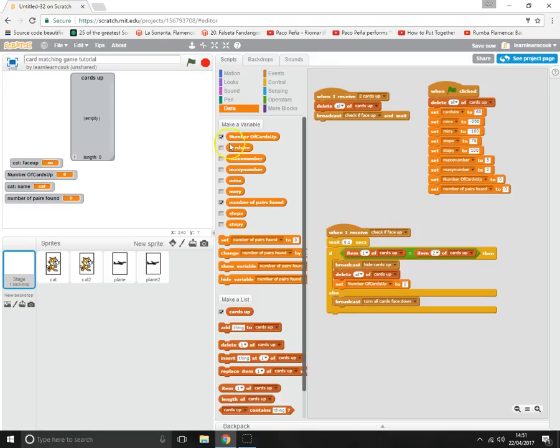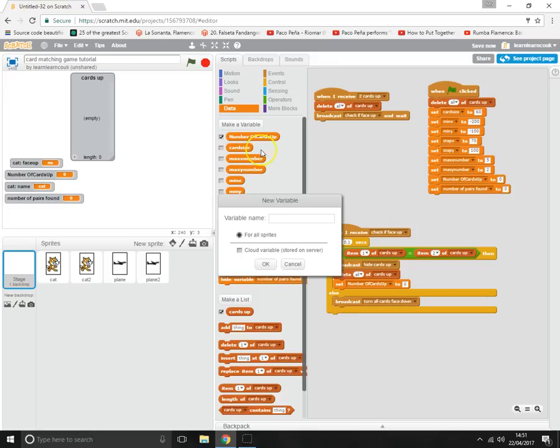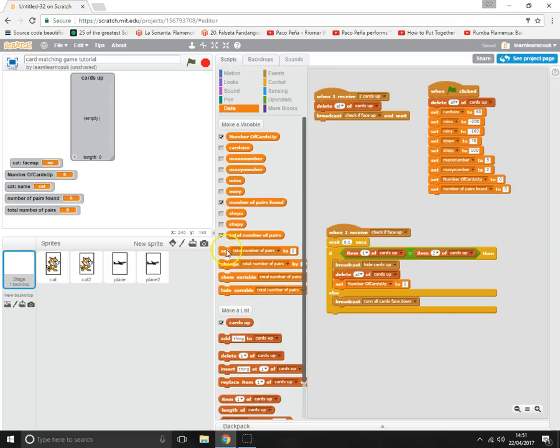We also need to create another variable, because we need the total number of pairs, don't we? Total number of pairs. There we go. How many pairs are we going to have? I think we have 9 pairs. Total number of pairs, 9. So at the start of the game, the number of pairs found is 0. Total number of pairs is 9.